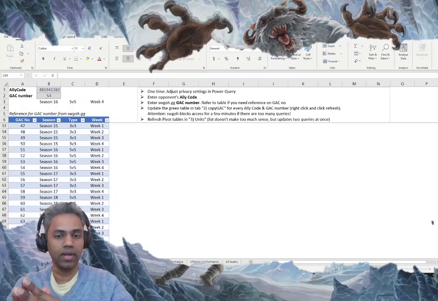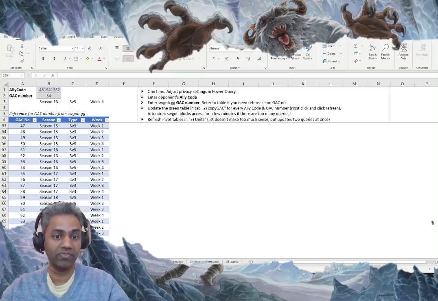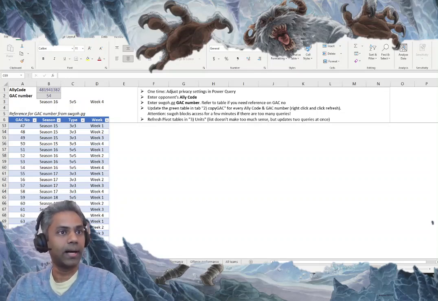GAC history tool. What this tool does is you enter your opponent's ally code, and it goes to swgh.gg and scrapes the data from there. It pulls the history for them for as many weeks as you'd like, and then it presents it in an Excel format so that you can go into your Excel sheet with the pulled data and look at trends in a single snapshot. So it's a way more user-friendly way to look at your opponent's history than going to a browser and swgh.gg.